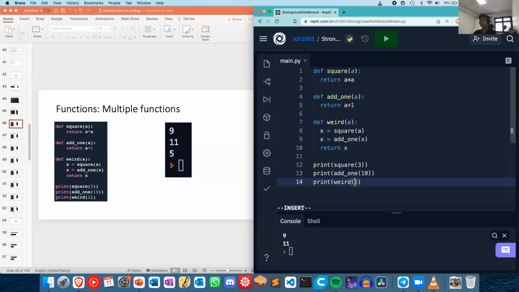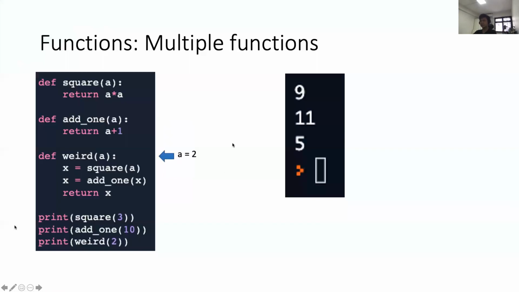And then let's see what happens when we call weird of 2. We call the function weird with the parameter a equals 2, and we see the value 5. Why is that so? Because when we call weird of 2, we pass in a equals 2. Then in the next line, x equals square of a, which is square of 2, which returns 4. So x equals 4. The next line, x equals add 1 of x, which is add 1 of 4, which gives you 5. At the end, we return x, which is 5, and that's why we print 5.